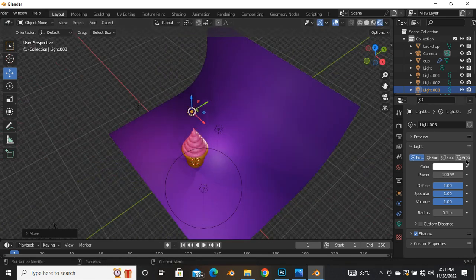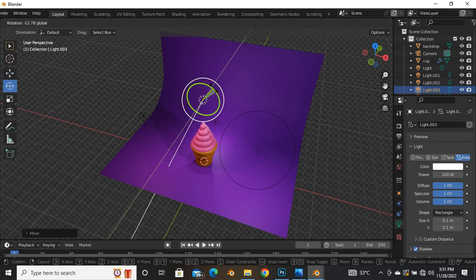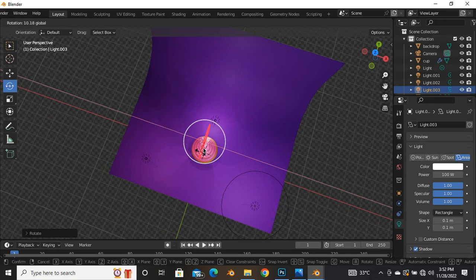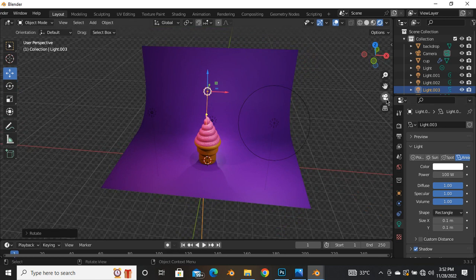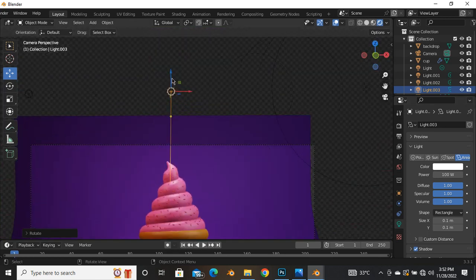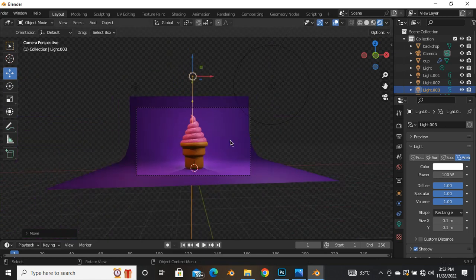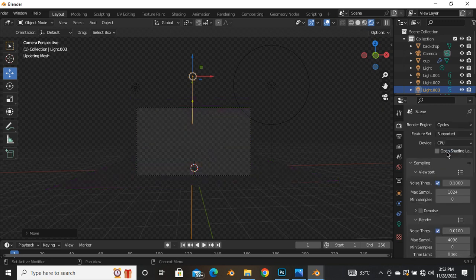So we have different types of light. We have our sunlight, spotlight. So I'm going to make this an area light. I'm going to rotate this light also, pointing down at the ice cream, looking like this. So I can come to my camera view also again and push this light upwards. So now I go back to my render engine and go to Cycles and see how it looks like again.